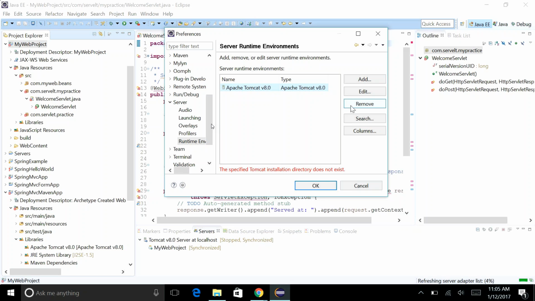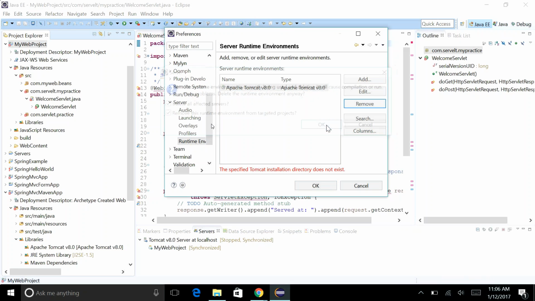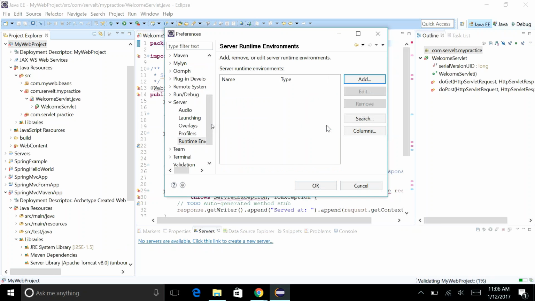See, wait. Read that error that says the specified Tomcat installation directory does not exist, which you kept earlier on your desktop, would have got removed. So that's why it says that there is no Tomcat installation directory existing. Remove that. Yes, delete all the affected servers. Fine. See, even in your servers tab also nothing is visible now. Now click the add button.